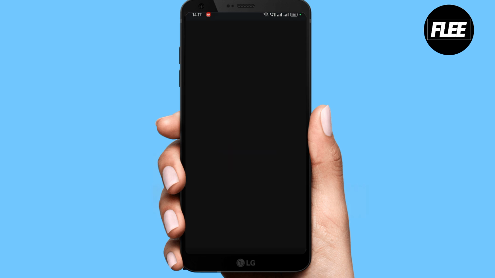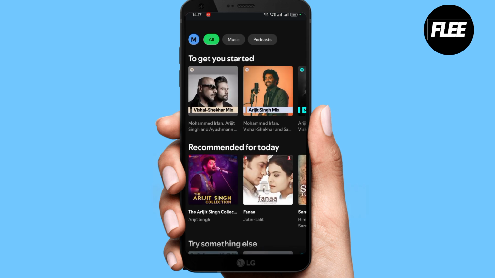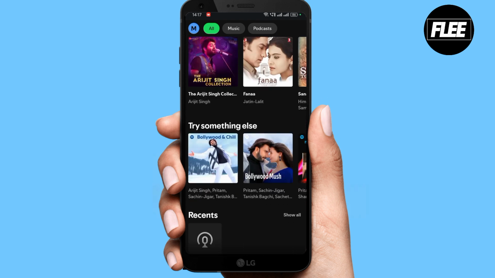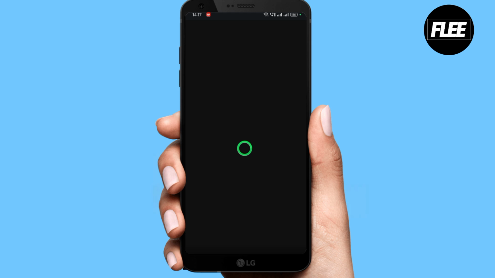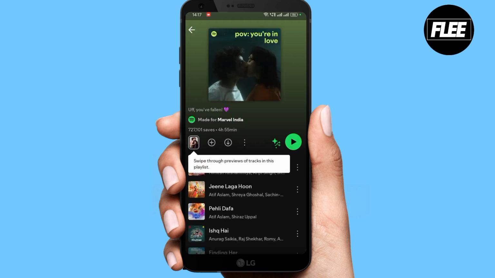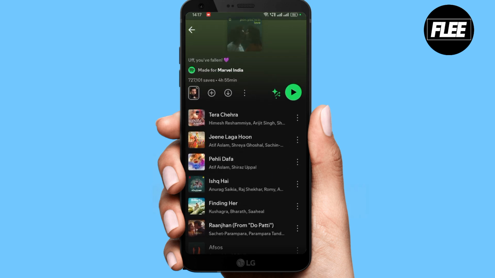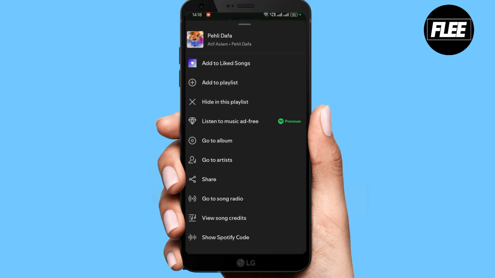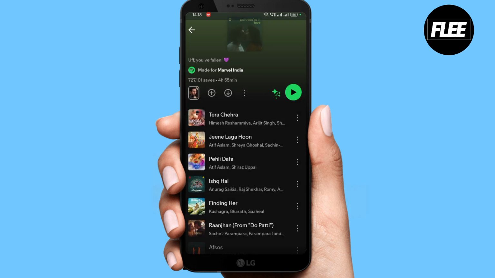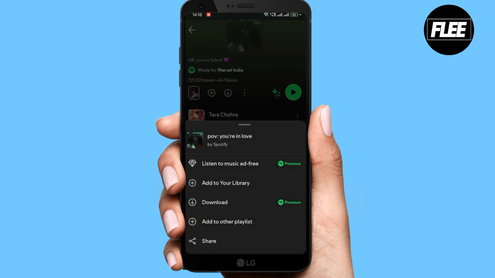So open it on your device here, and then you have to simply choose the song which you want to play. Like, I will select this song and I will play it on my screen. Now there's a lot of options, there are a lot of songs here. I will click on these three dots on the top of the song here, and then here you can see there are a lot of options called go to artist, share, go to radio song, view song credit, Spotify code, and add to playlist.